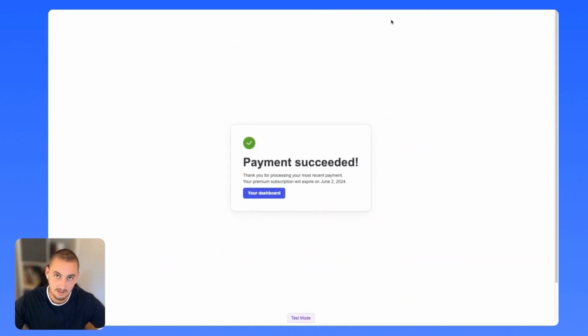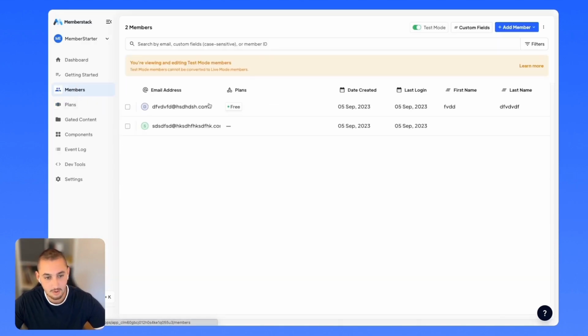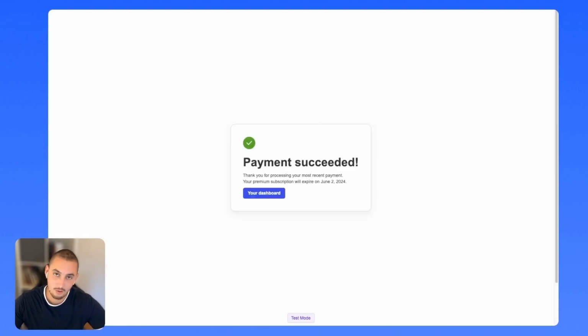We haven't overridden the redirect on the plan level, but we can tell that it has worked because if I go over here to members, we can see that this free plan is active. That is it for making free plans work. Next, we're going to talk about paid plans, which overall are the same, but we're going to need to connect Stripe. So let's do that now.